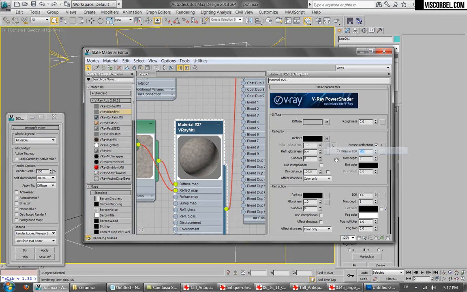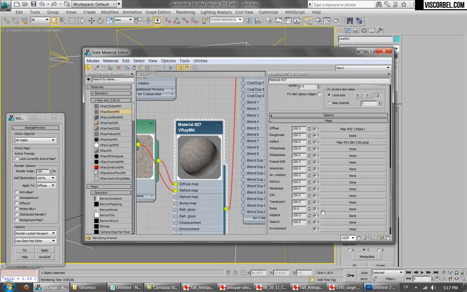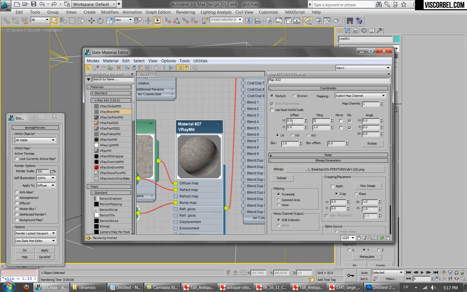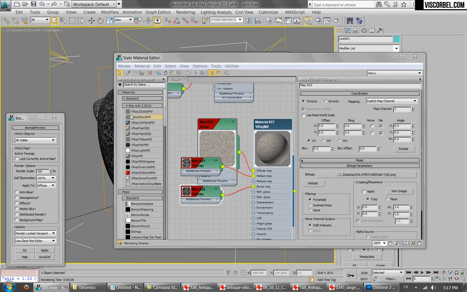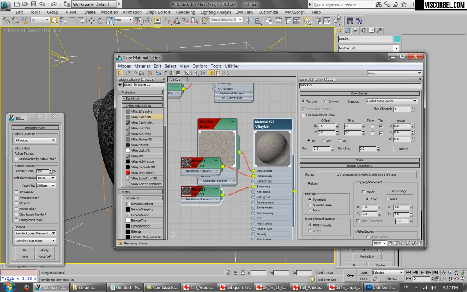I'm going to copy my reflect map and I'm going to paste it in my bump slot. And I'm going to increase the tiling to 2 by 2. And let's reduce the blur. Okay. So let's see how this layer looks. I'm going to assign this material to my object.